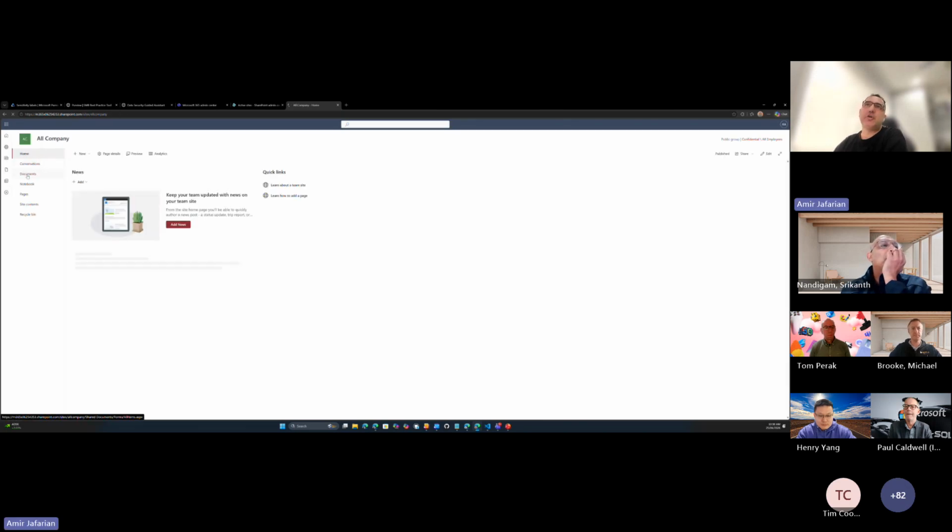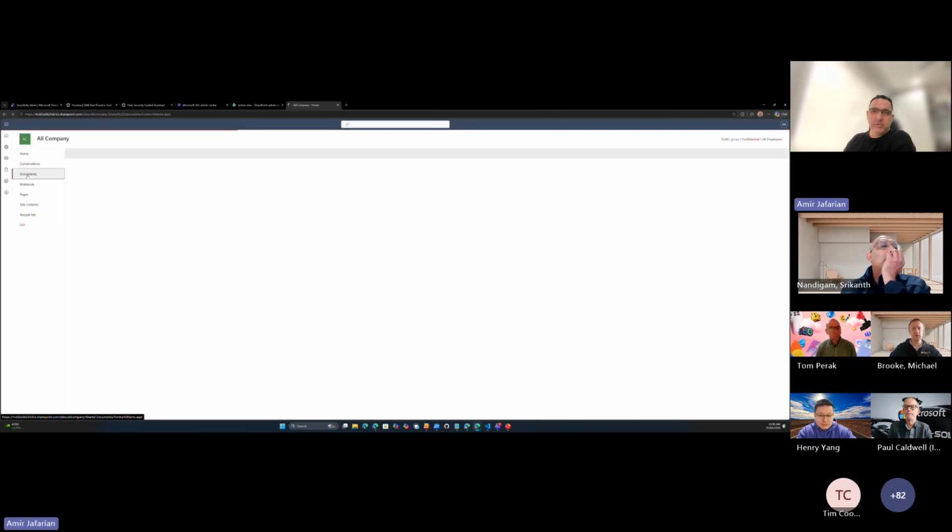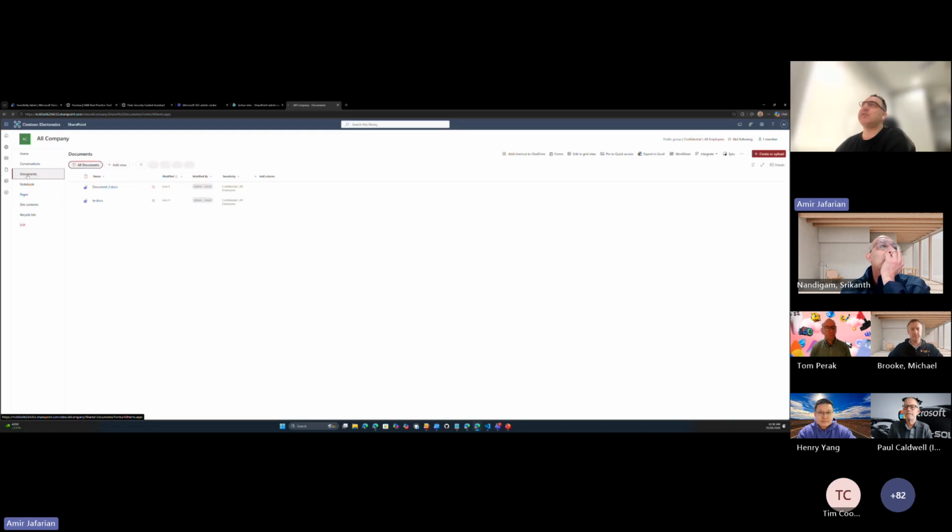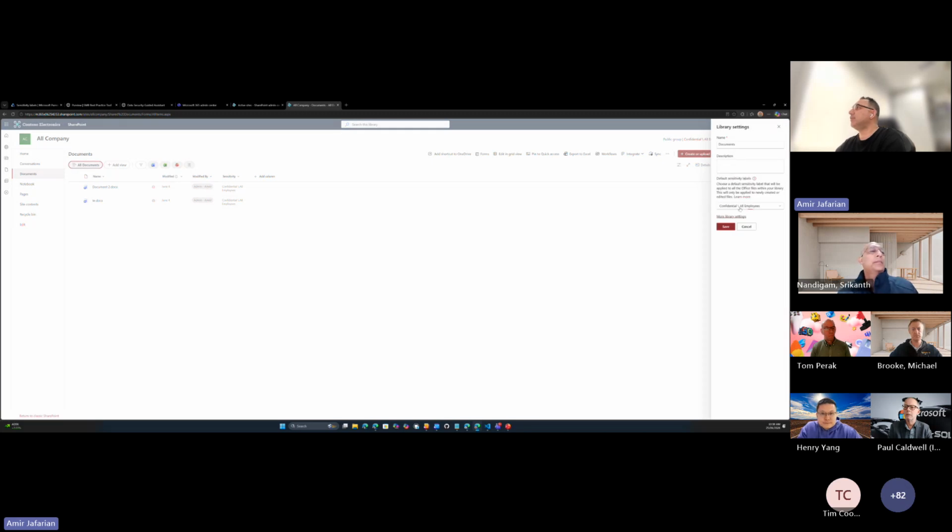So you go, this is the document library, right? You upload the documents to the document library, and this is where you set it. You go to Documents, and then you have the library settings. Here you define what label you want to be the default. When you set this, any file uploaded here is going to get this label.